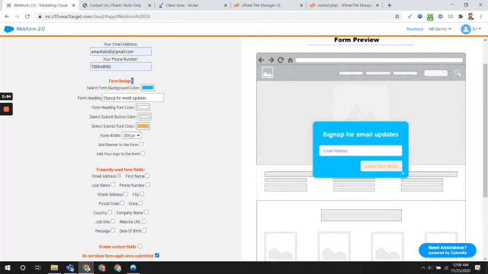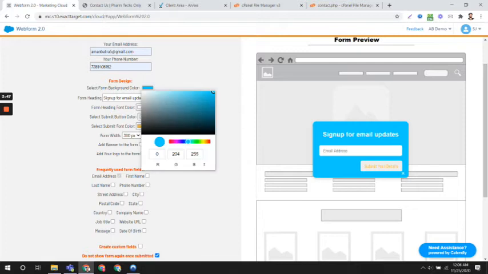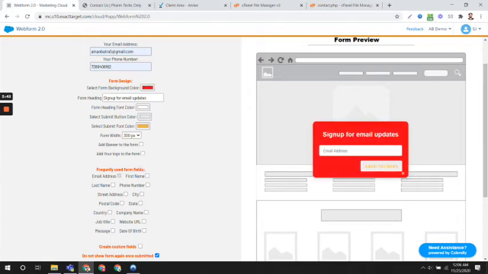Now, this is the option you can use to select the background color of the form. Right now it is blue. I'm going to change it to, let's say, red. Any color would work. I'm going to change it to red, and you can see the changes being reflected in the preview of the form on the right side.